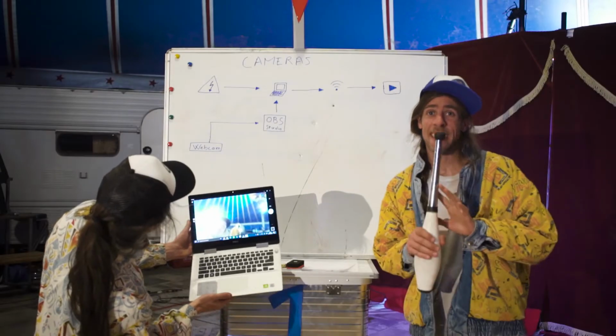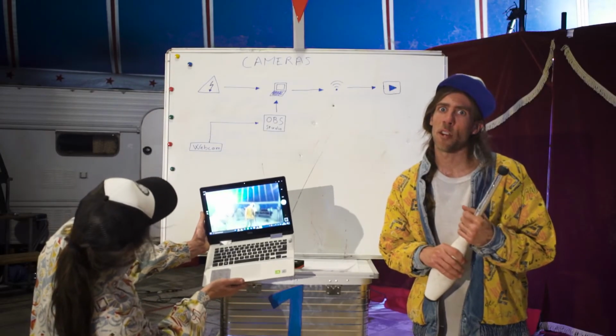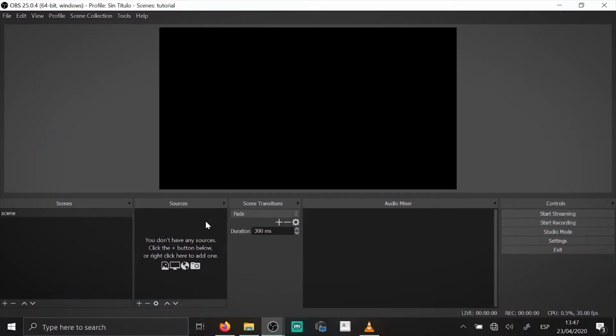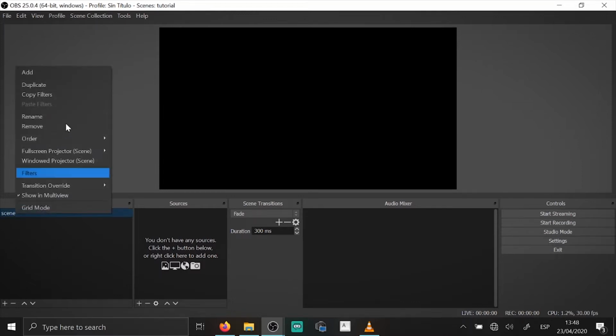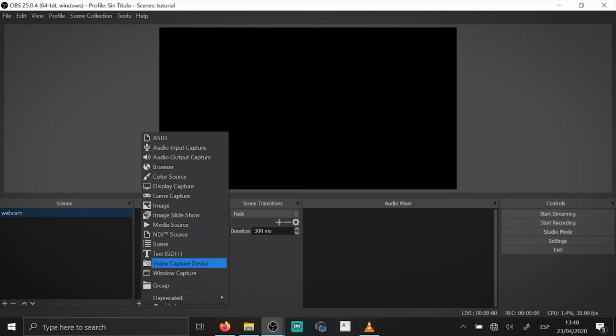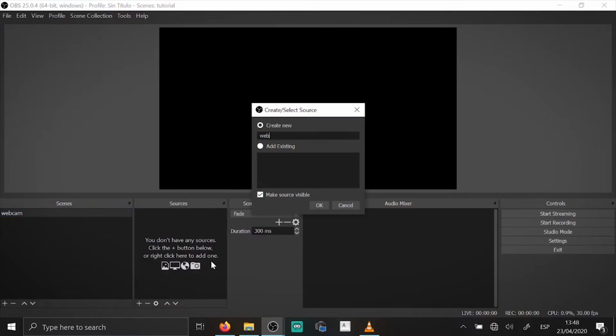The first one and the easiest one is to connect the webcam. Here we are in OBS Studio. We have scenes, source, and the screen. First of all, we're gonna rename the scene. Webcam. And in source, we're gonna add a video capture device. And we're gonna call it webcam source.